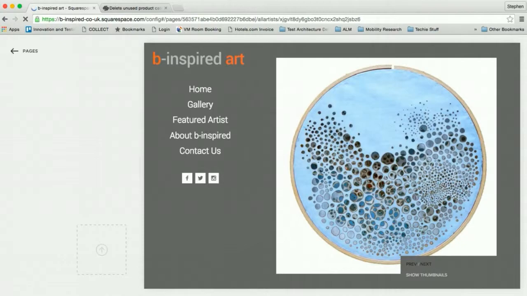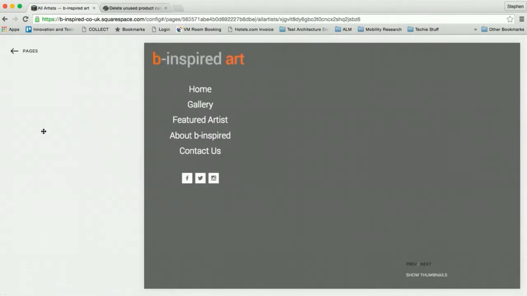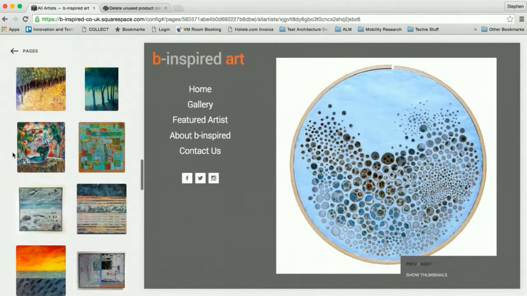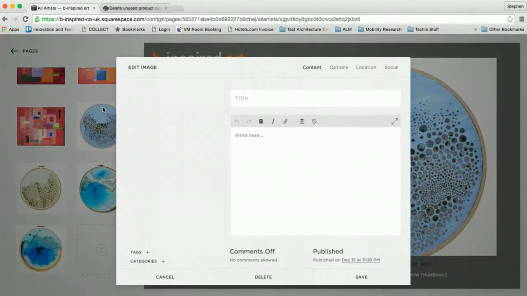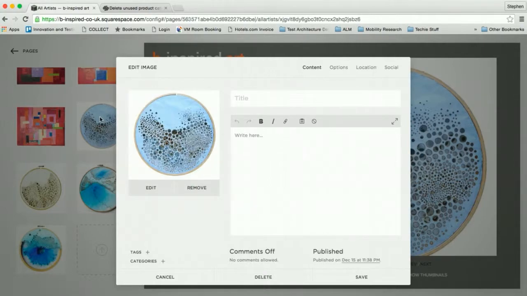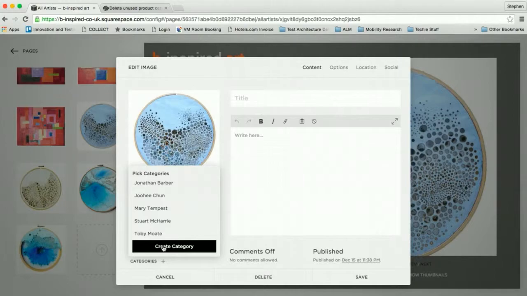So what we're going to do now is go through picture by picture, add the necessary metadata. So that's the category, it's the description, the title. So if we go into each picture, if you hover over it, click on the little cog. What we need to do is go down to category. So let's add the category first because we don't have Nicola Anthony yet.